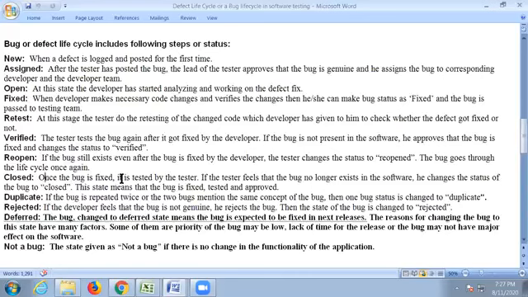Closed: once the bug is fixed, it is tested by the tester. If the tester feels that the bug no longer exists in the software, he changes the status of the bug to closed. This state means that the bug is fixed, tested and approved. Duplicate: if a bug is repeated twice or two bugs mention the same concept, then one bug's status is changed to what? Duplicate. Rejected: no doubt, rejected means if the developer feels that the bug is not genuine, he rejects the bug. That's why the status is given as rejected.